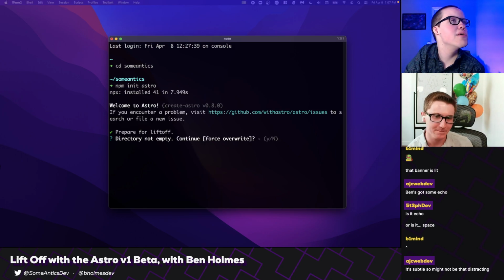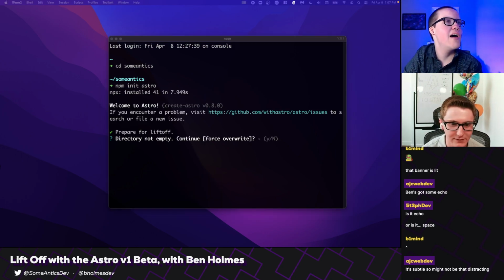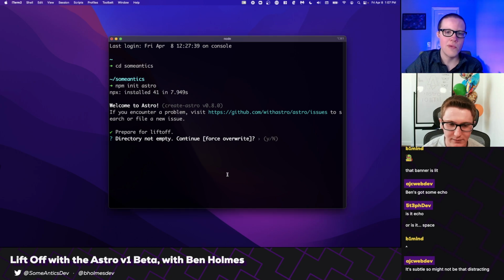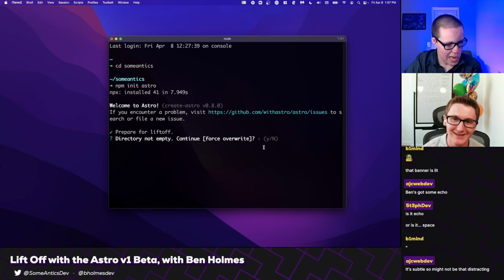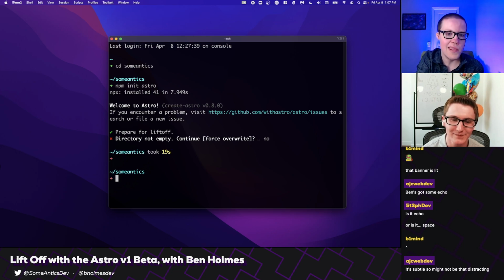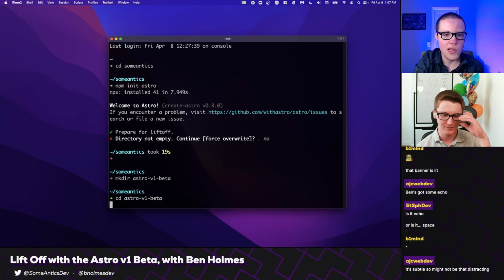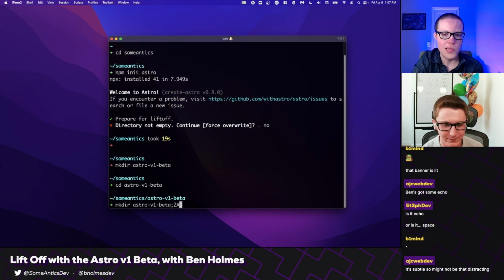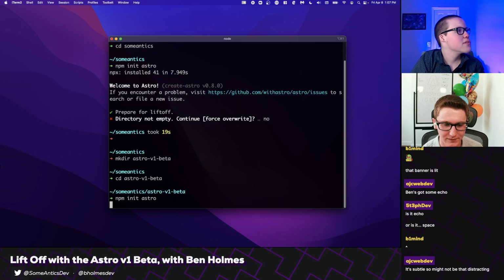Just volume stuff. Getting a bit of feedback from the chat. There we go. Hopefully that should be better. Okay, directory not. Oh, you know what? Shoot. I should create a new directory and then try. Okay. Cool. So I'm just going to call this astro-v1-beta, and now npm init astro.